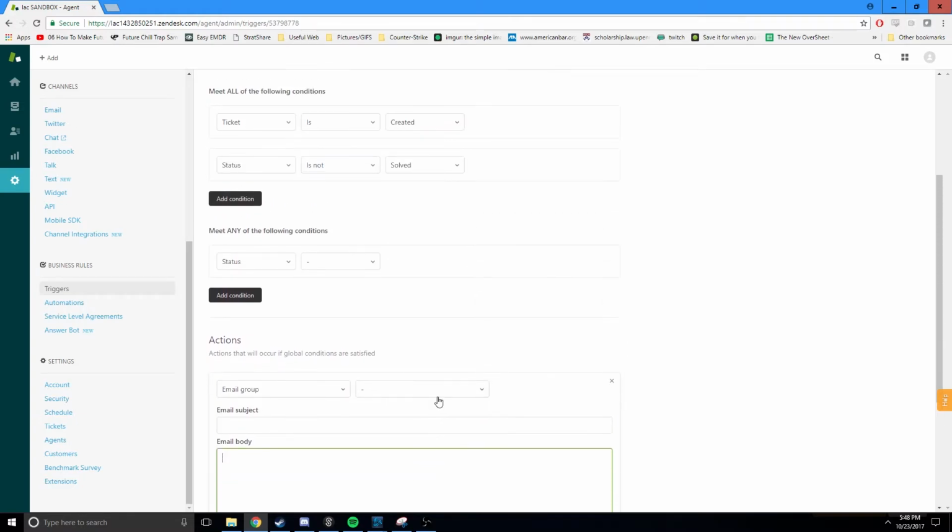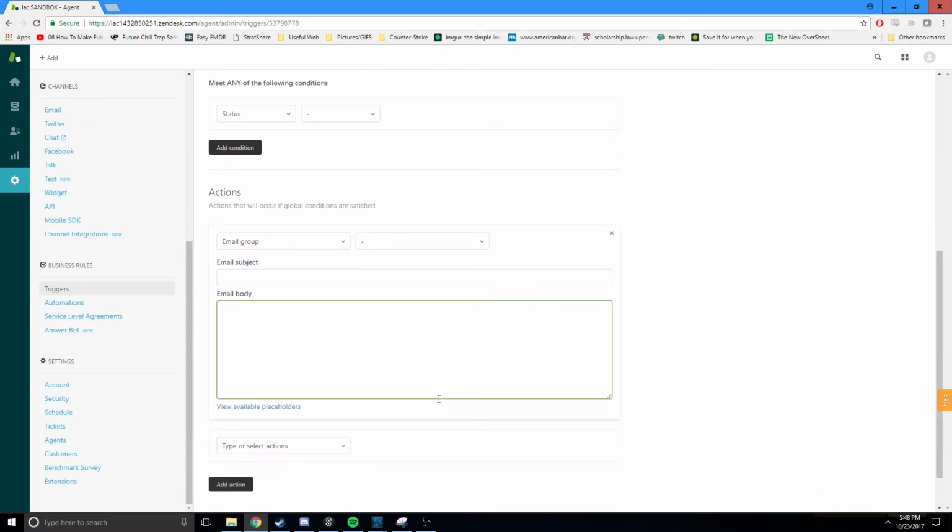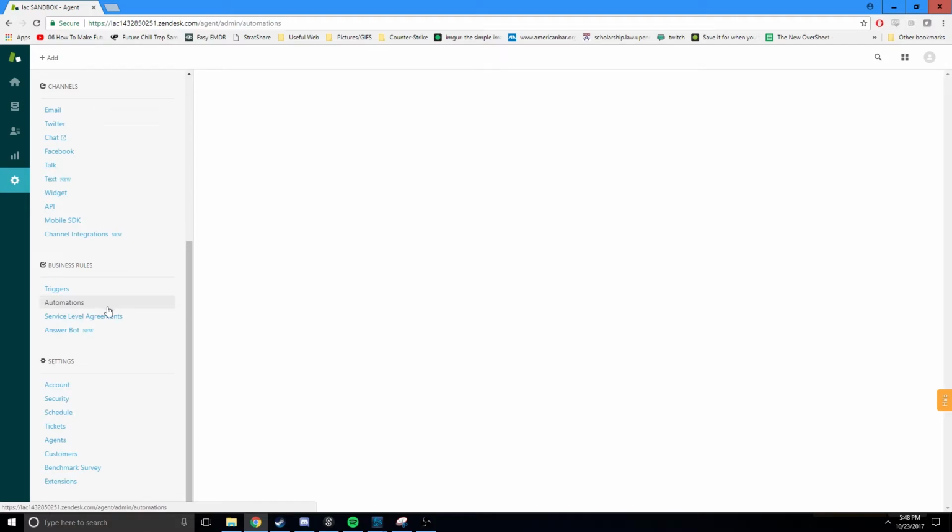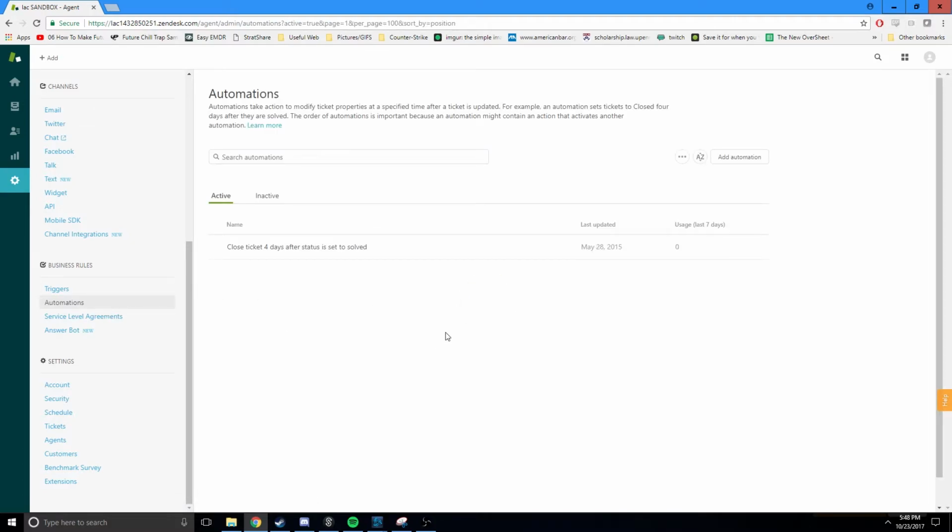I think that the most interesting thing you can do is get kind of tricky with your actions. You can do a number of things that help you automate the system. And while we're on the topic of automations, let me go ahead and explain those real quick, because automations are very different from triggers. To get to automations, come over here and click on automations, and it'll show you the automations. Right now there's only one automation in this Zendesk.